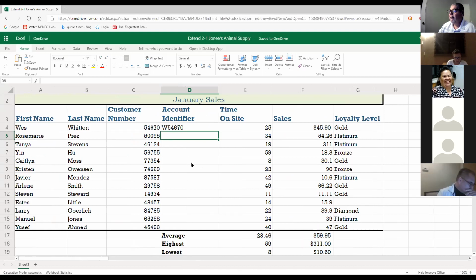Vasquez. So look at how I created the account identifier for West Whitten. It's W54670. So for the next person, it's going to be what? Rosemary, so it's R. And then her number, 50095. You see how I'm doing this?